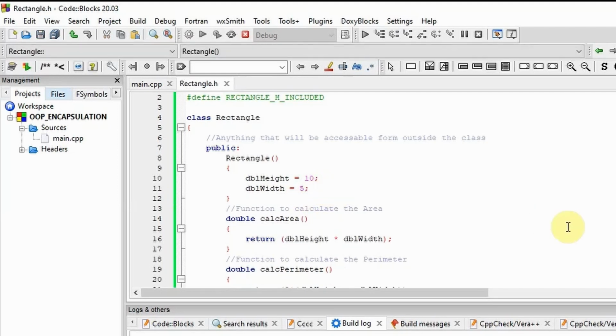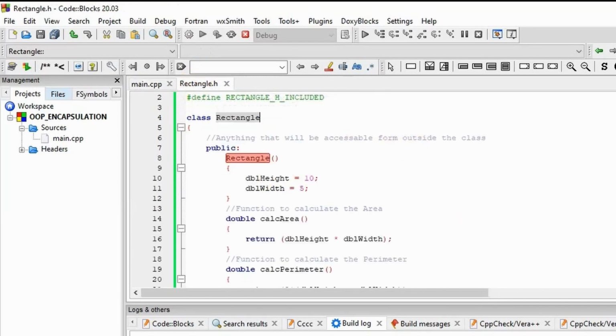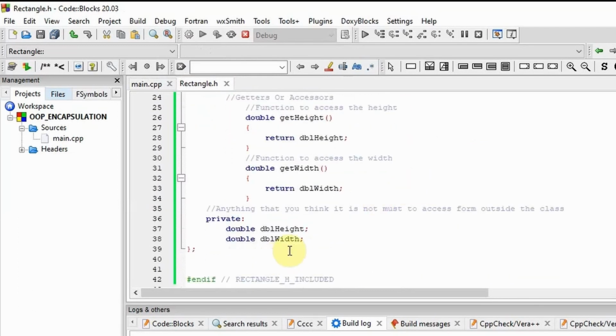So we have created our class, and we have created an object. This is our class, which is named rectangle. We have created our object, which is named rec. Then we have implemented encapsulation in our class, which is hiding direct access to these variables inside private. And then we have covered everything that we needed to cover in this episode.